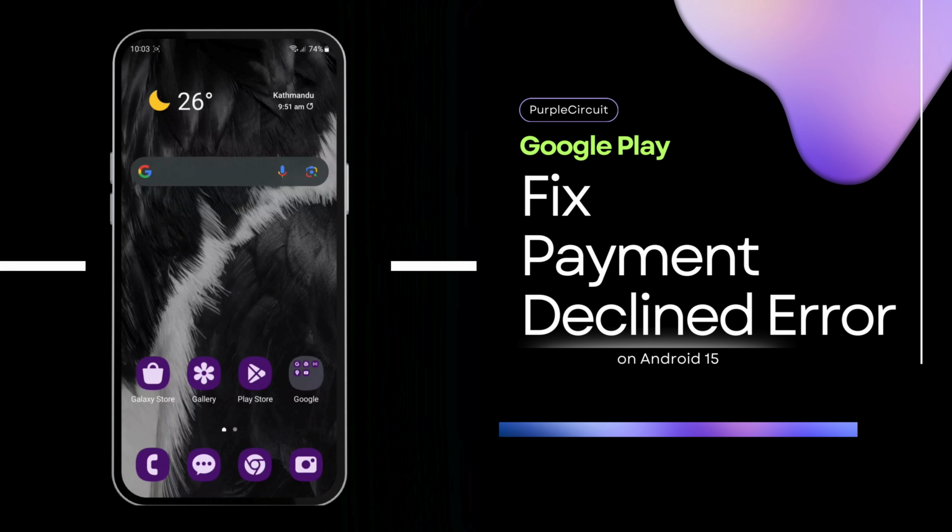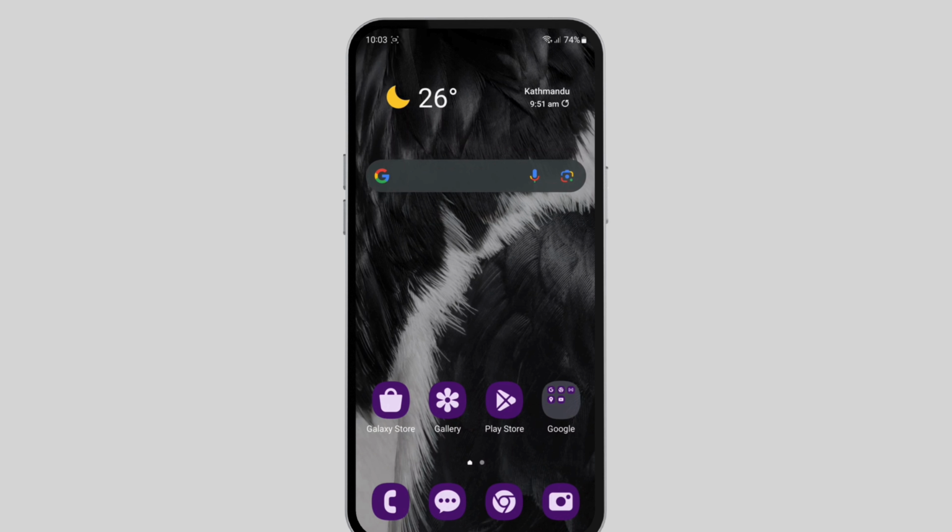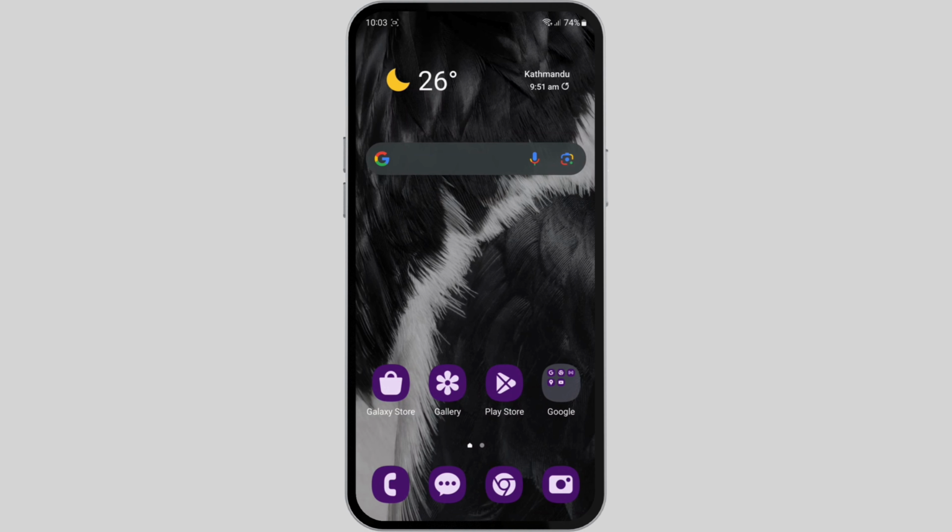How to fix Google Play payment decline error. So you might be in the position where you try to make the payment in Google Play, but you land on the interface where it says your payment has been declined. In order to fix this issue, first of all, head over to your Play Store.